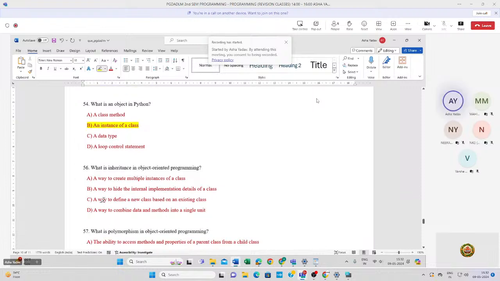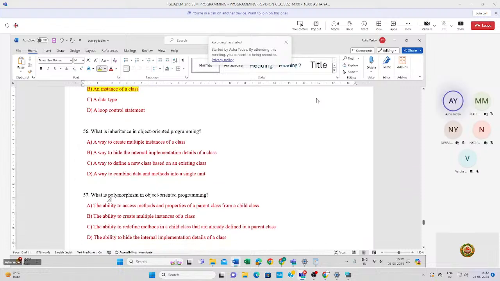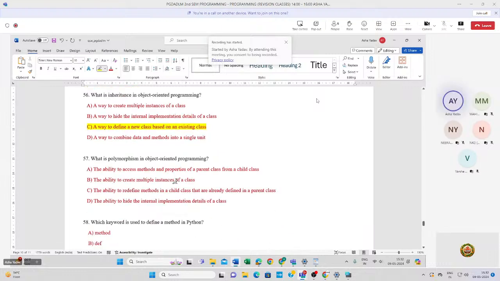Next is, what is inheritance in object-oriented programming? Ma'am, C. Inheritance, do you remember? We used to inherit. I told you an example that we inherit the characteristics of our father or our parents or our elders. So it is a way to define a new class based on an existing class. By inheriting some parameters and characteristics of an existing class, we create a new class. For example, we make a car from a vehicle class, and so on. Okay?